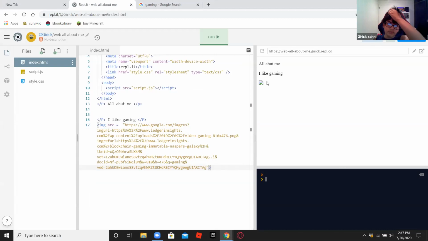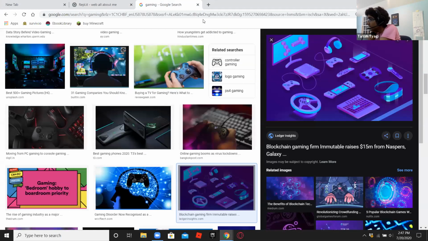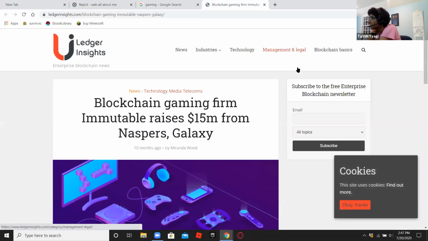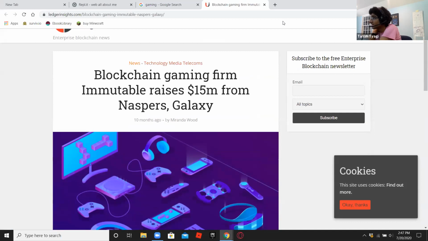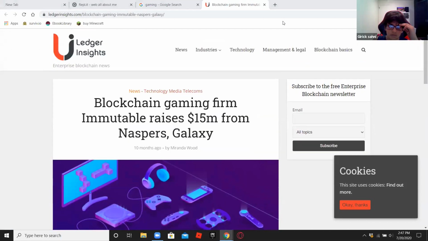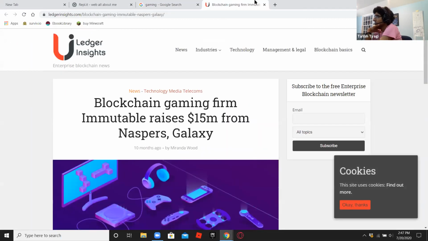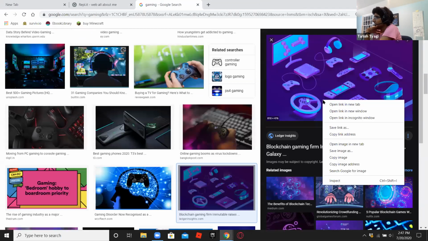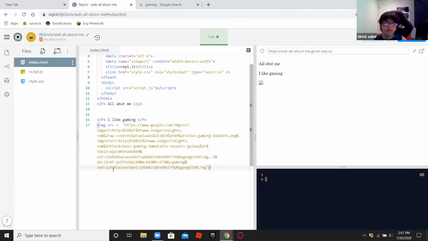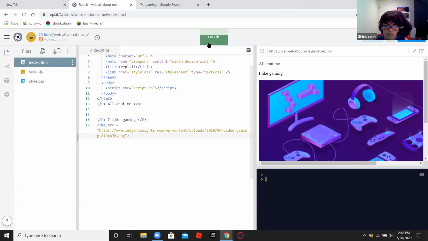Alright, that doesn't work, so try pasting. Okay, go back to gaming, and then right click. No, right click, don't just click on it. Oh, sorry, I accidentally clicked. Right click so you can see, and now click copy image address, not link address. Image address. Oh, image address. There it is. Alright.